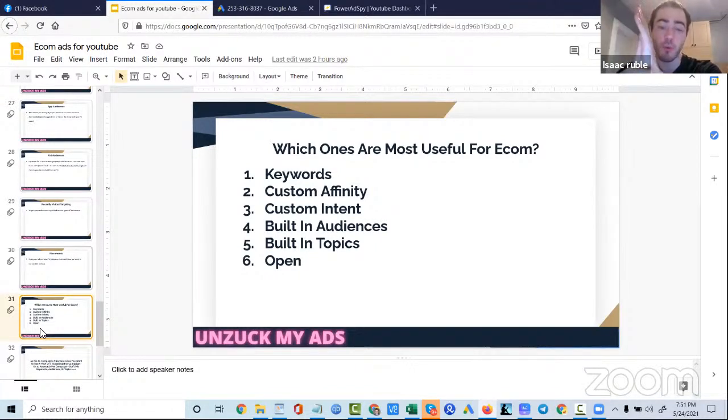Custom affinity works very well. Custom intent works very well. The built-in audiences and built-in topics are very good and usually make up the core of your targeting when you're launching ads like this.